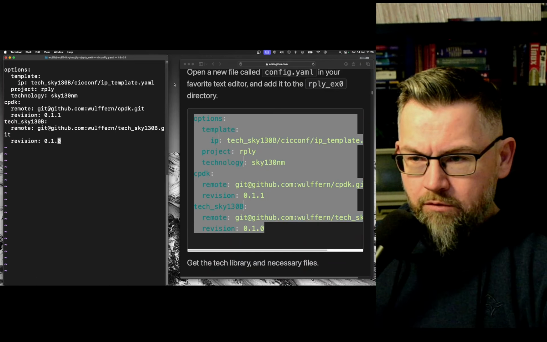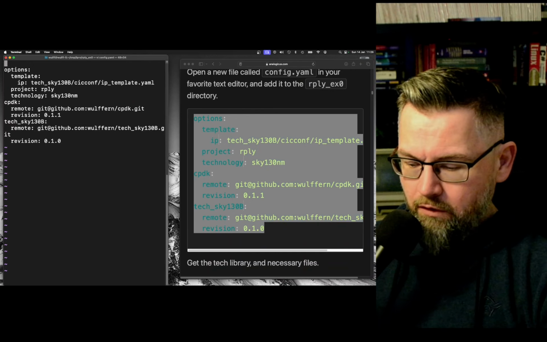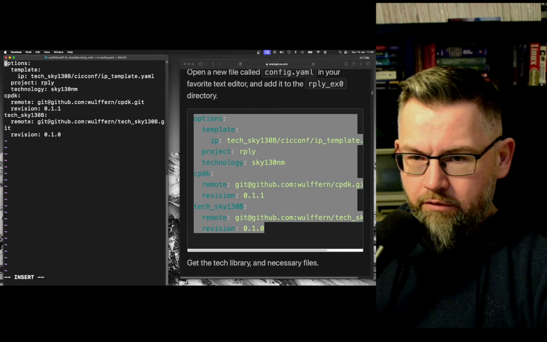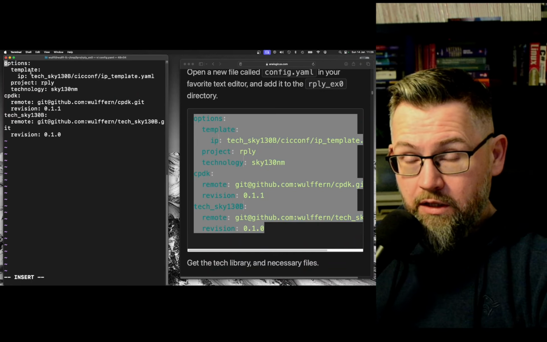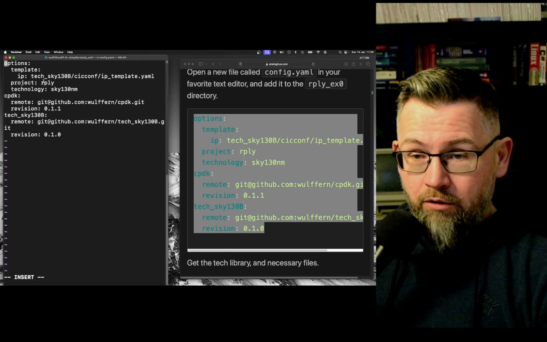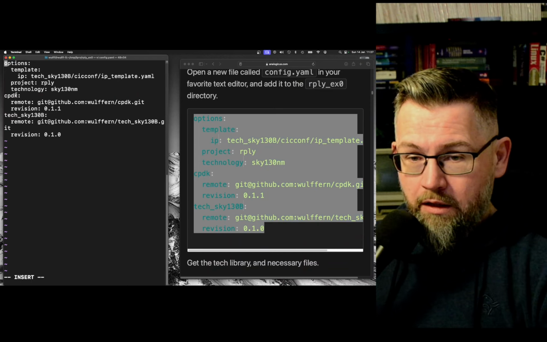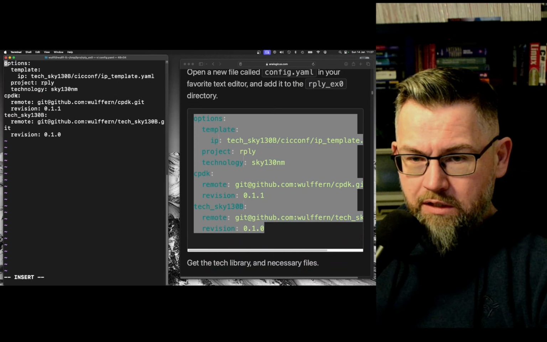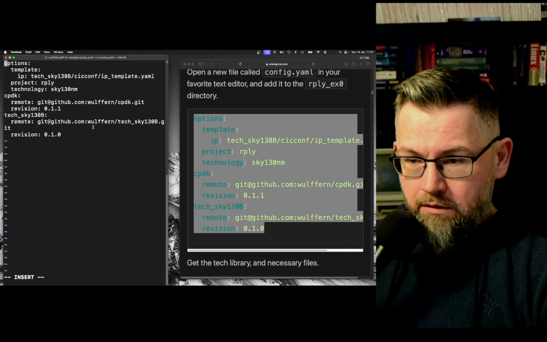Okay, so what does this say? Well, I've made this small Python script called cicconf that can read these types of YAML files, and from that it can know how to name things. That's the first part, the options, and then what to download. In this case, it downloads the CPDK, which is just borders and stuff for schematics, and it also downloads the tech.